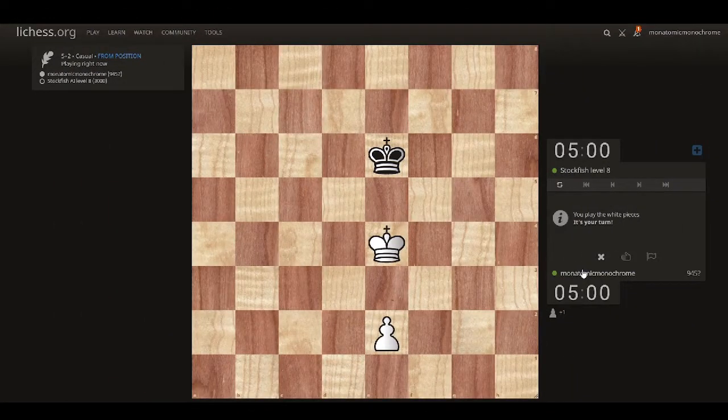I'll be explaining opposition. We have four types of opposition: direct, diagonal, distant, and oblique. For this example, I'll be showing direct opposition. As you can see, this white king is on the same color tiles as the other king. This is what we call opposition. So we can push our pawn to become a queen. How are we going to achieve that? First, we're going to move our pawn to e3.